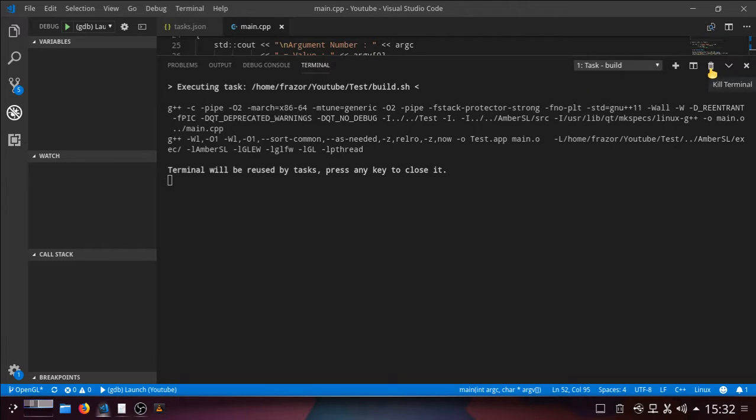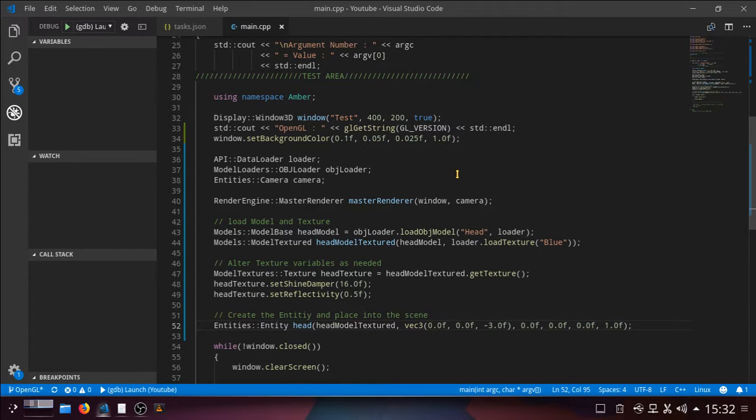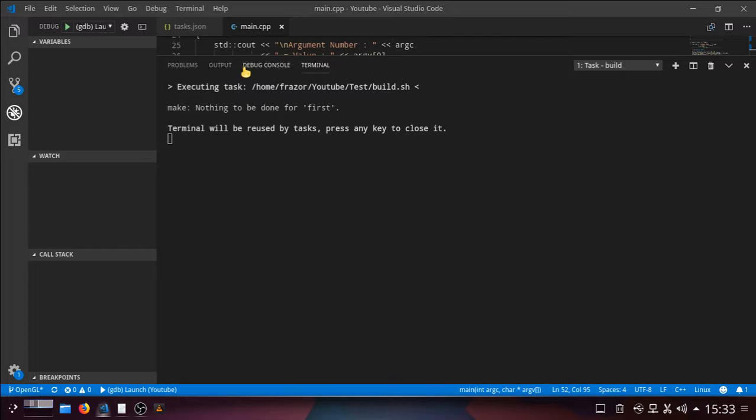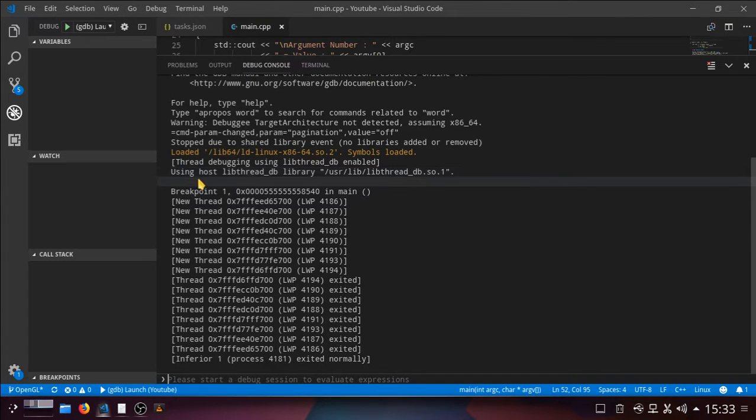Okay, let's get everything else in then, before we rebuild. I want to get a clean close. At the moment there's nothing closing this down, nothing cleaning it up after we try to close. If I go to terminal, run build task, there's nothing to be done. But if I look at that debug console, thread debugging using libthread_db enabled. So we've got a main process going here and we're not closing it. Well, it's normally there, but we're not closing it properly ourselves.